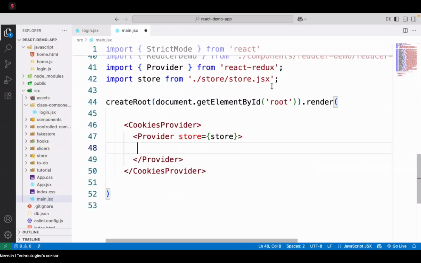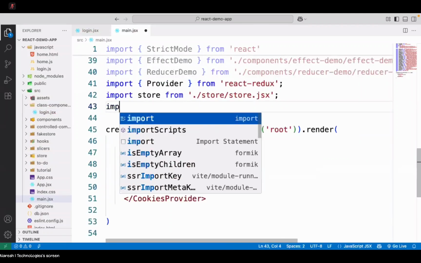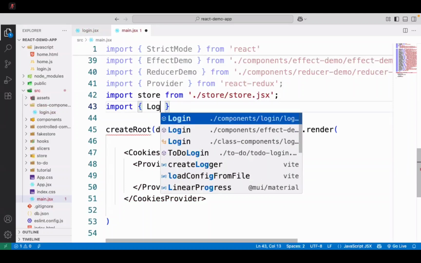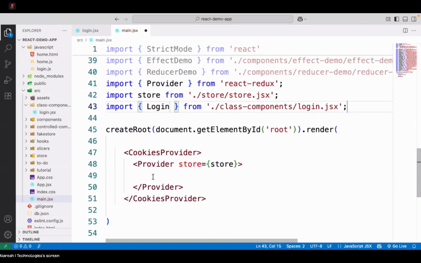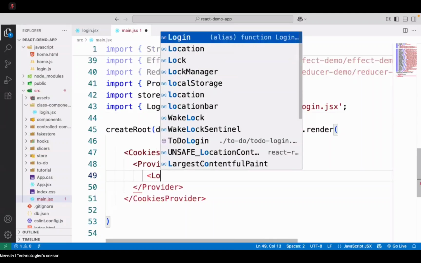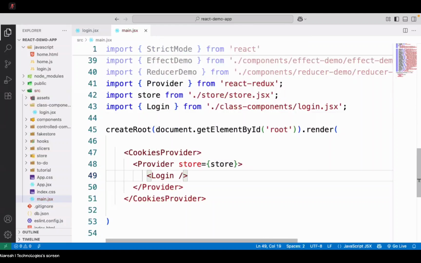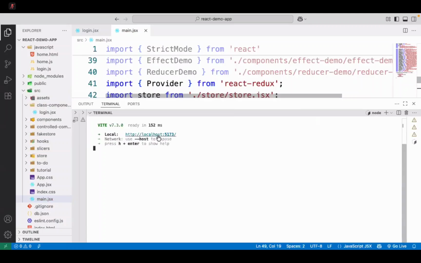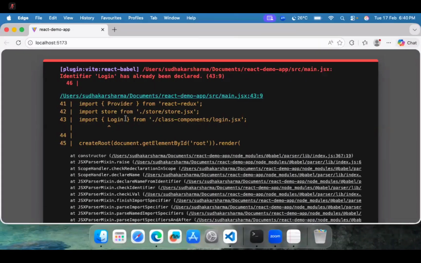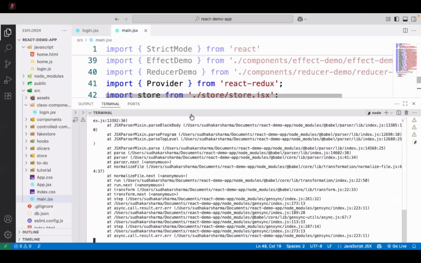It is not imported. Login from class components. Okay, I will access that login here. We are accessing login from class components. So we have a login class component. I think it is already taken.